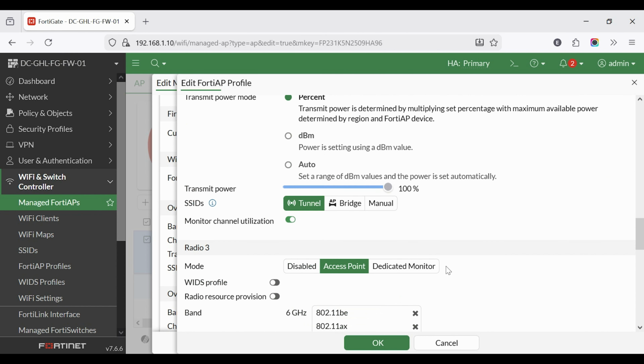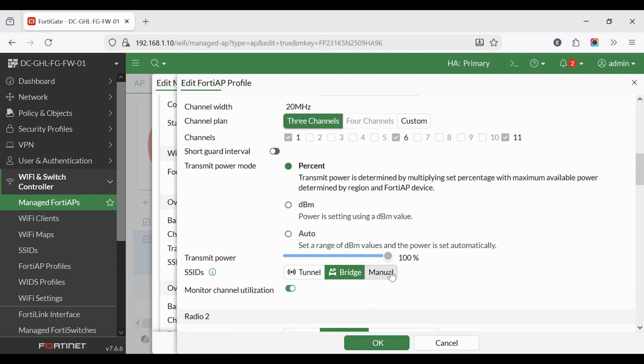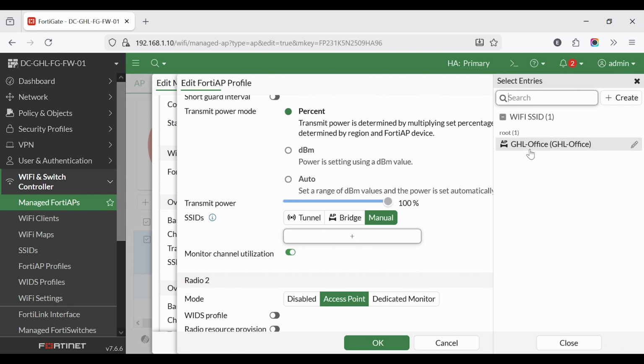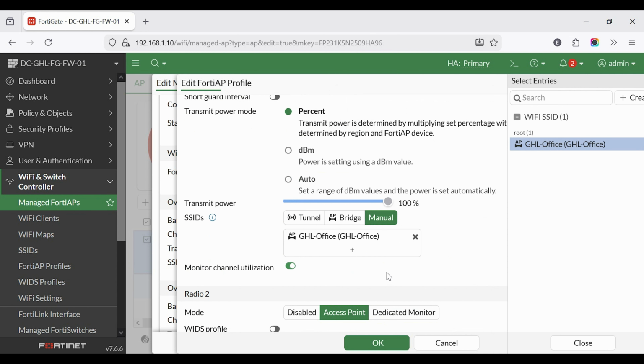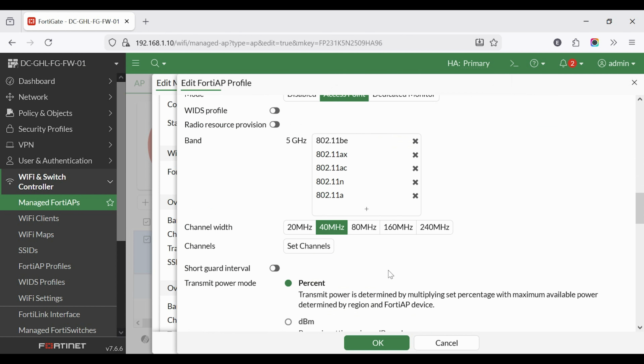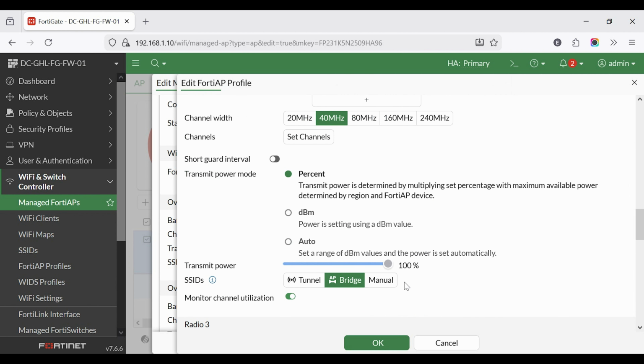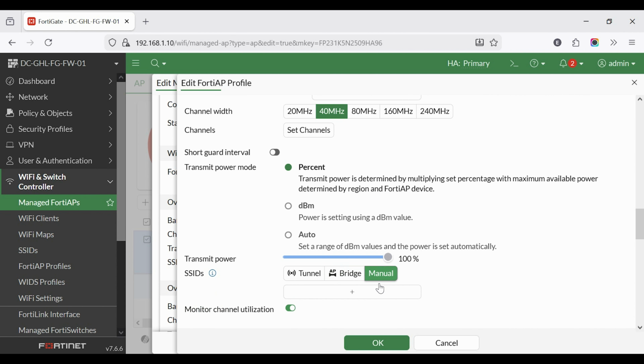SSIDs have 3 modes. In the lab we have set bridge mode, you can also set tunnel mode. In SSID we have to select manual to add an SSID. Click the plus button, then select the SSID you created earlier. For Radio 2 we set the SSID as in Radio 1; Radio 2 uses 5 GHz channels.